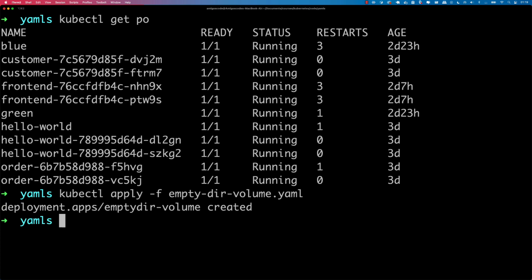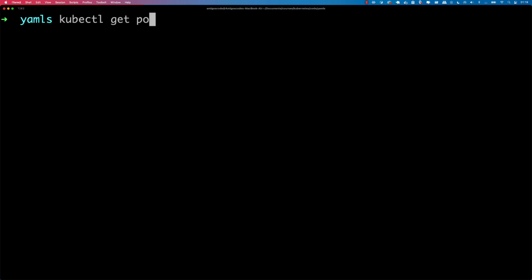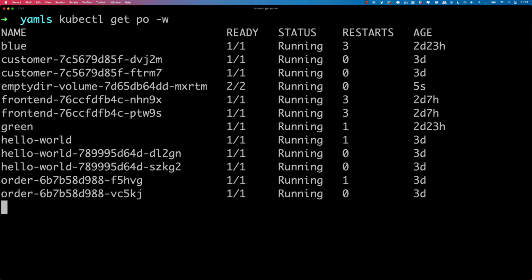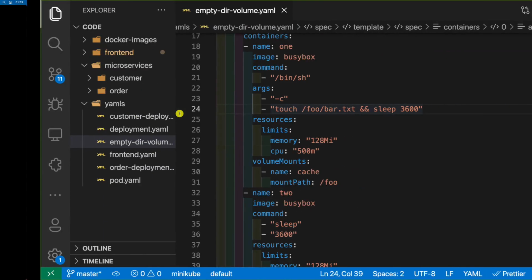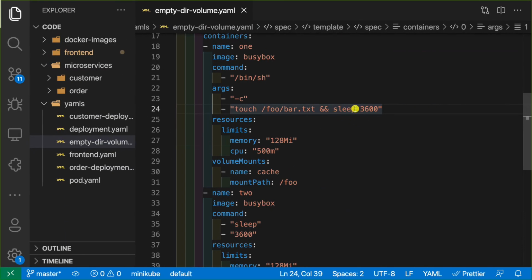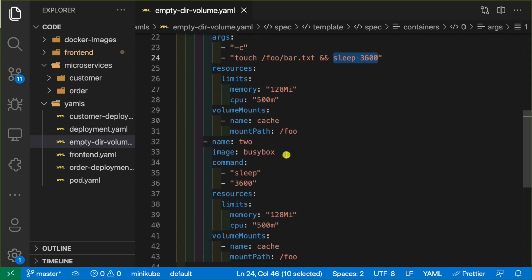There we go. And now if I get pods and then watch, check this out. So you can see that it's running right here. So this is a good sign. So you can see that now we have no errors, and the process is hanging because of this command in here. So now remember, we have a volume in here.